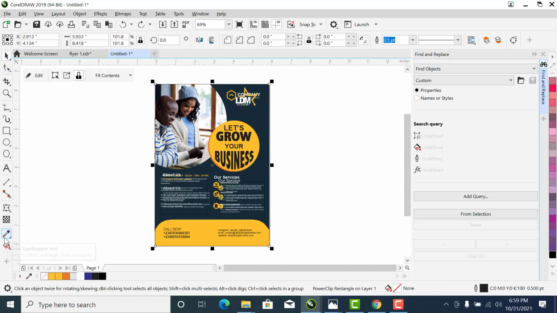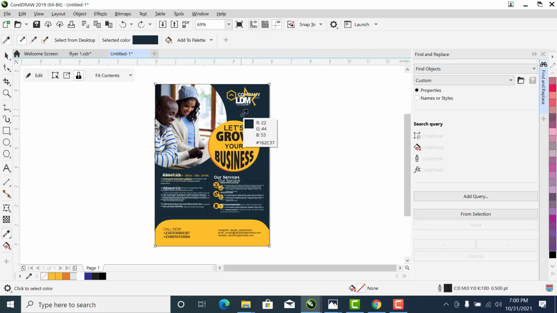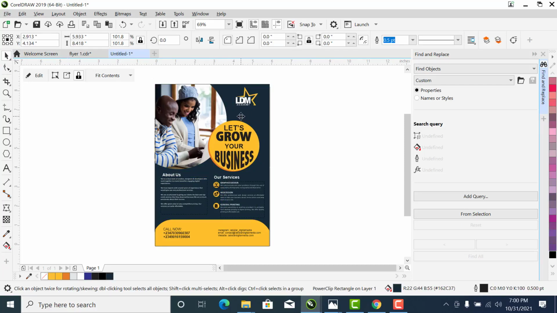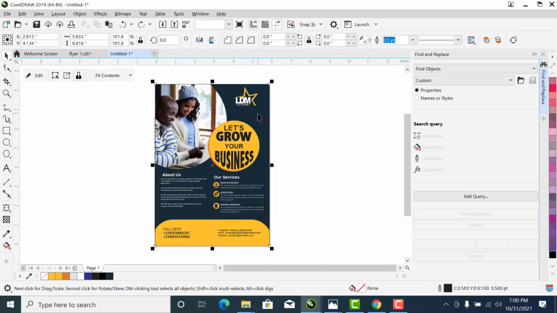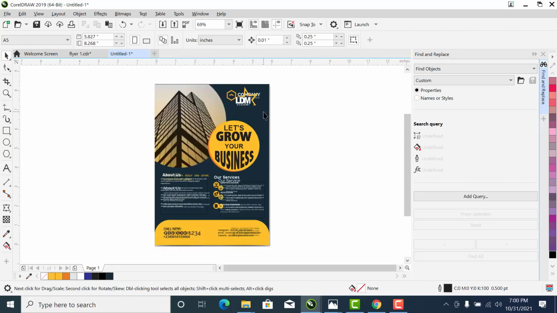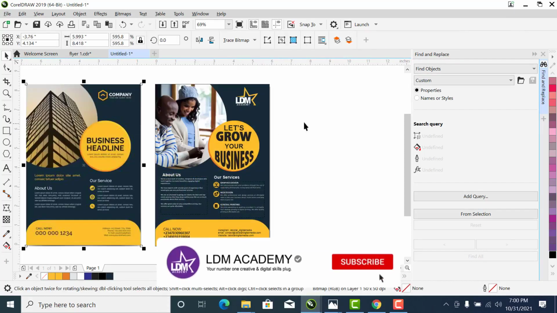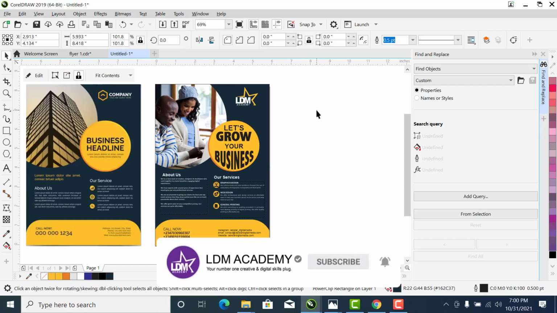Just click on your eyedropper tool, click on the color, and then you apply it on your rectangle, the one you've drawn on your workspace. As simple as that. So let me take out, see, you can see. Now let me page my work down and I delete and remove the template. You can see this is the template, this is our own design.